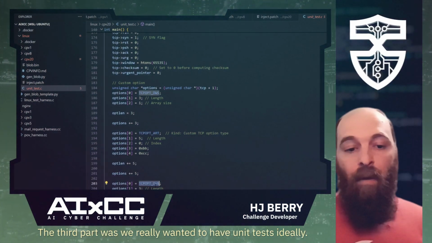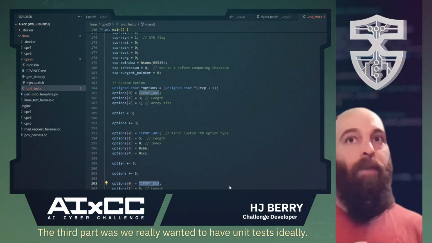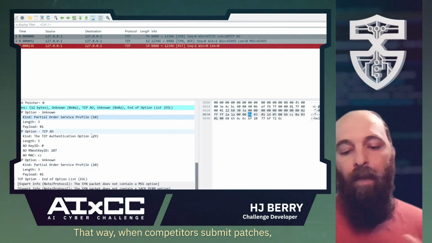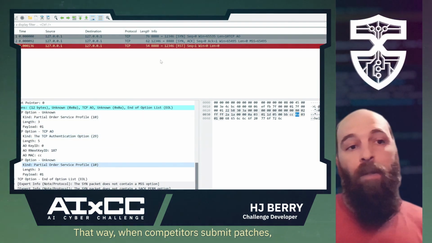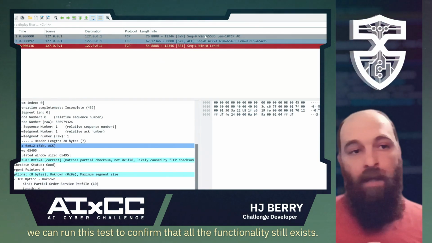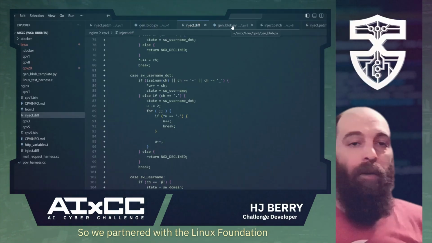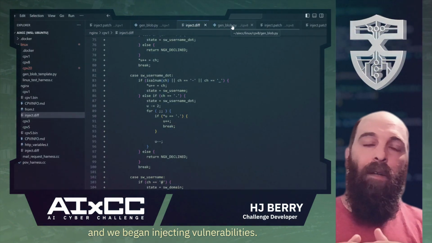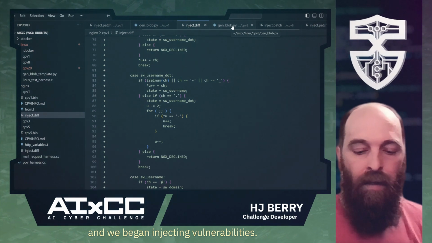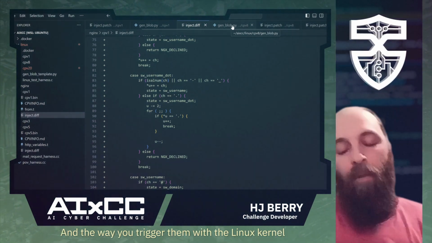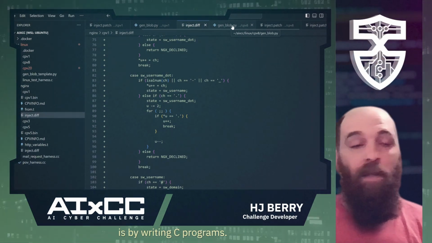The third part was we really wanted to have unit tests, ideally. That way, when competitors submit patches, we can run this test to confirm that all the functionality still exists. So we partnered with the Linux Foundation and we began injecting vulnerabilities. And the way you trigger them with the Linux kernel is by writing C programs.